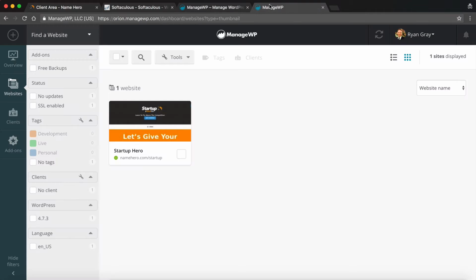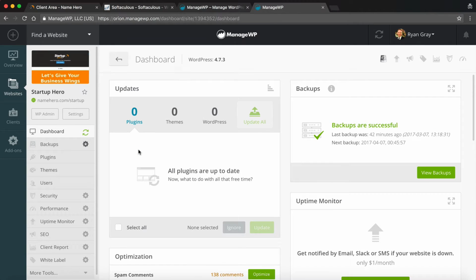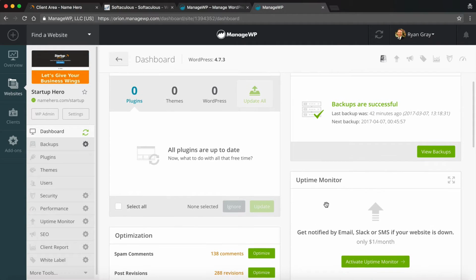Once you do get signed up, you're going to have access to the dashboard. And so you can see I set up one site, which is my NameHero blog, Startup Hero. And once you click on here, you'll have your dashboard. And you'll see that some of these plugins are premium plugins, such as their uptime monitor. It's only $1 a month, so you can click here and activate it. So that's how they're making money, is by upselling their premium features. Which the cool thing is, they have all these features that are free, so they have plenty of features to get you started. But if you want to add something else, you can.